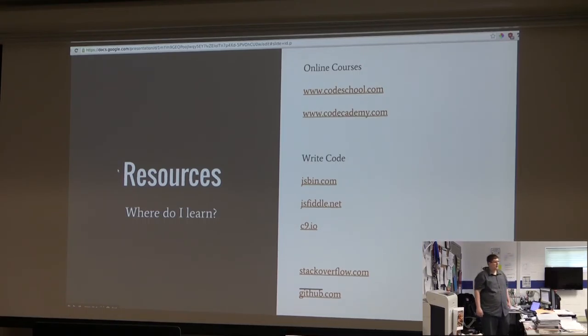GitHub's pretty good too. You can explore new open source libraries on GitHub and see what kind of new cool stuff is on the horizon. You can also look this stuff up on Stack Overflow sometimes. But yeah, those are the basics for learning on your own. If this is something you want to try out, get back to me after this and talk to me, and I can give you some more resources. This is a good place to start.